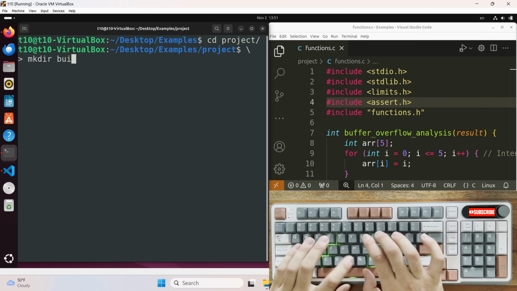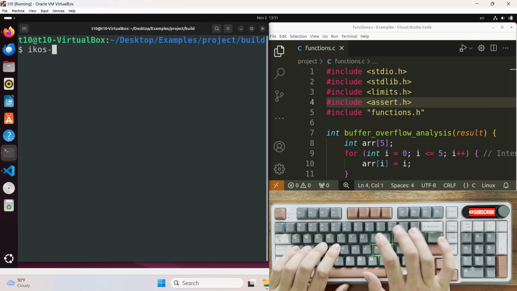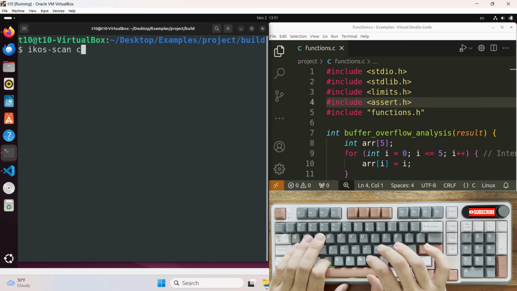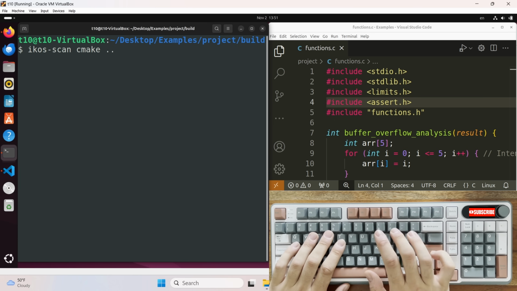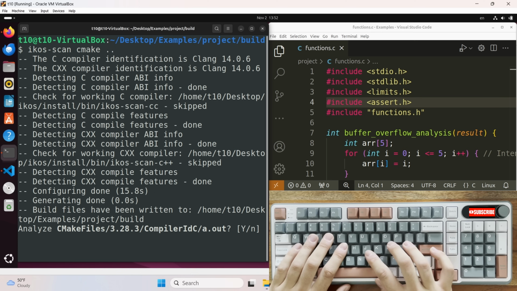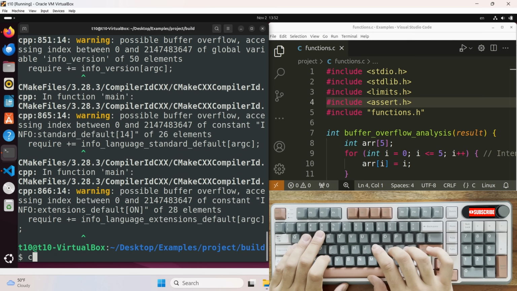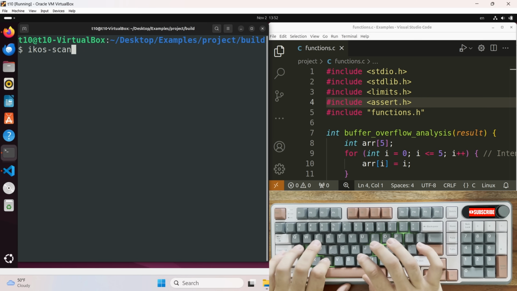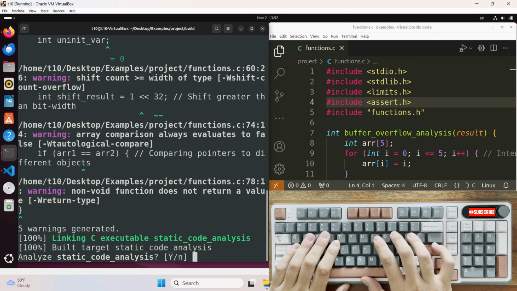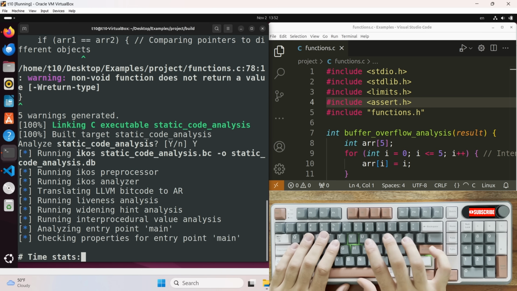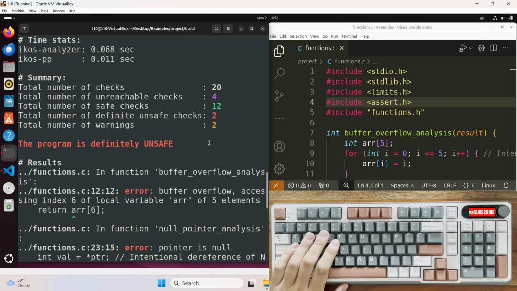Okay, so first we're gonna create a build directory. And then we're gonna call Ikos -scan. And since we're building with CMake, we're gonna call CMake and point to the path where our CMake list file is. In this case, dot dot. Okay. So now it asks if we wanna analyze it. Yes. Again, yes. Okay. And now we can run again Ikos -scan make. Again, it asks if we want to analyze it. Yes. So now if you take a look at the output, we will see that it has two unsafe checks.